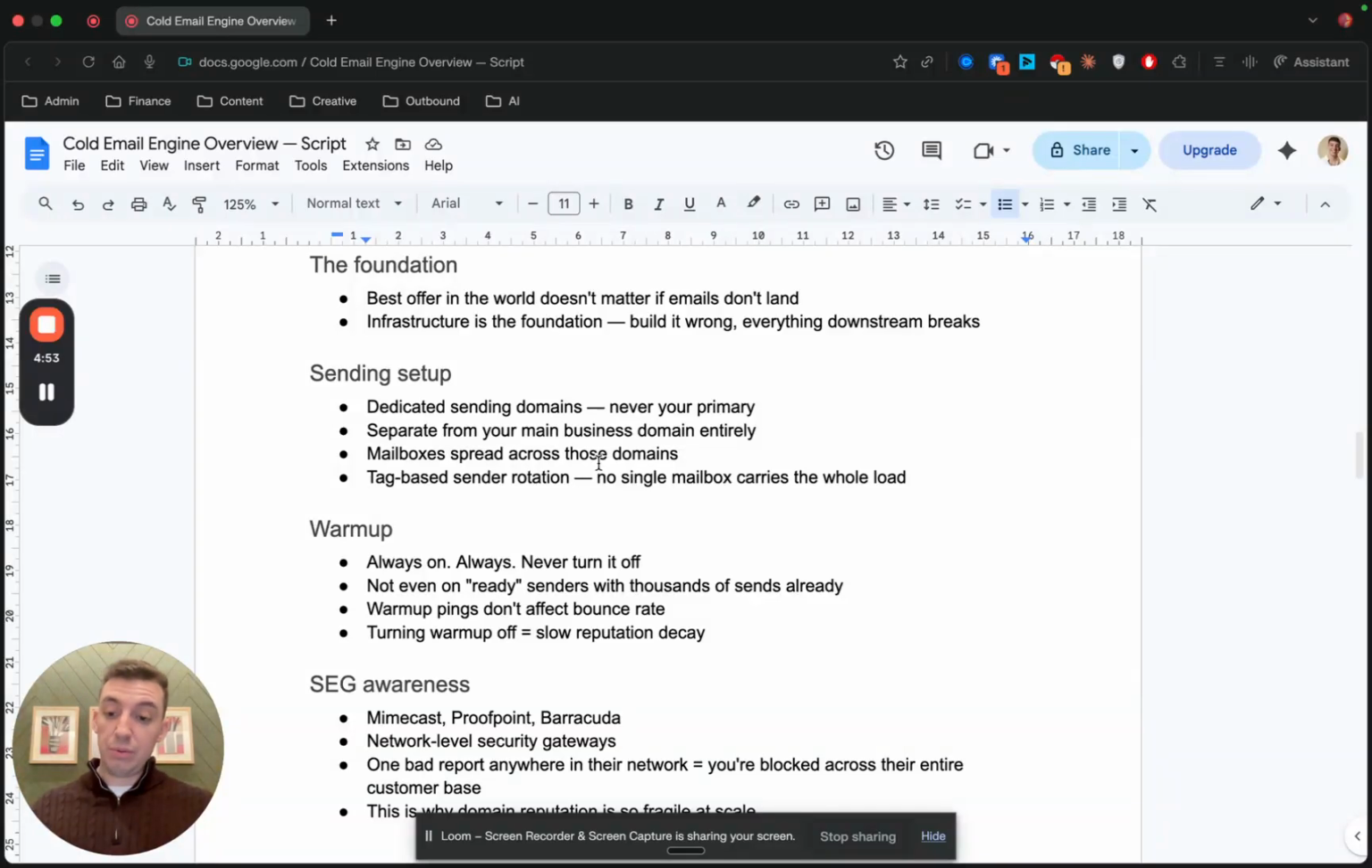So usually, for example, we'll use Google mailboxes and Microsoft mailboxes. If you have Google mailboxes, usually we'll set up about 2 or 3 mailboxes per domain. And with Microsoft, we'll usually set up about 25 mailboxes per domain.